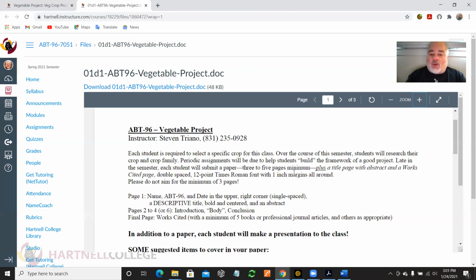Page 1 doesn't count towards that 3 to 5 page minimum, and your works cited page at the end doesn't count. I want everybody to use double space 12-point Times Roman font, or your computer might be Times New Roman or just Times. They're all the same font that you see here on the screen before you, with 1-inch margins.